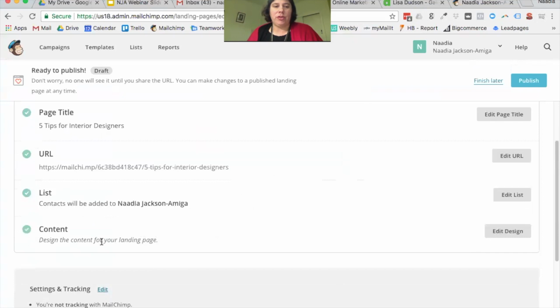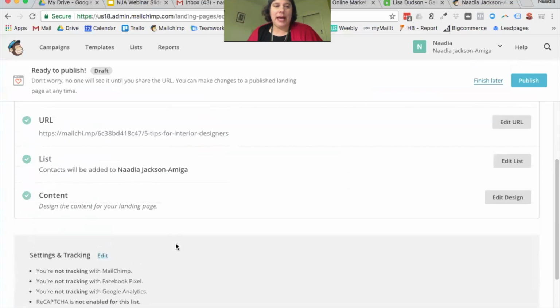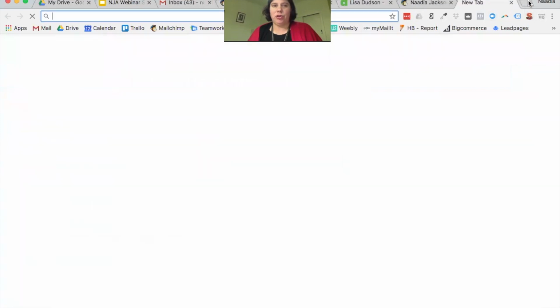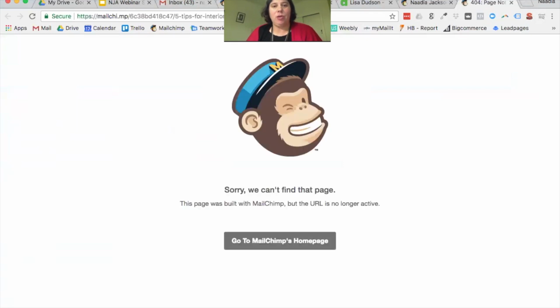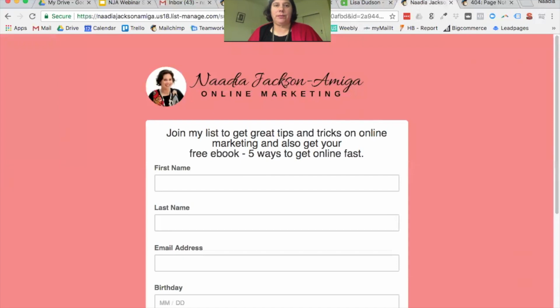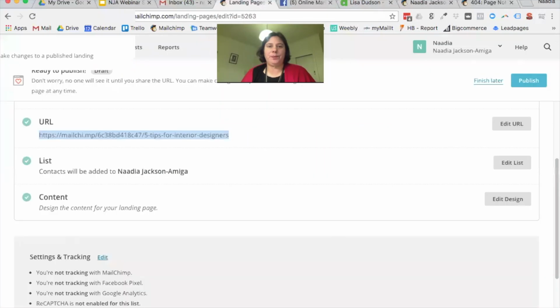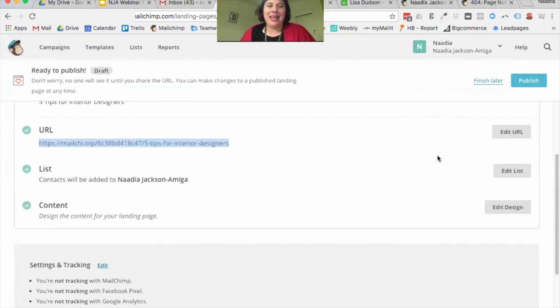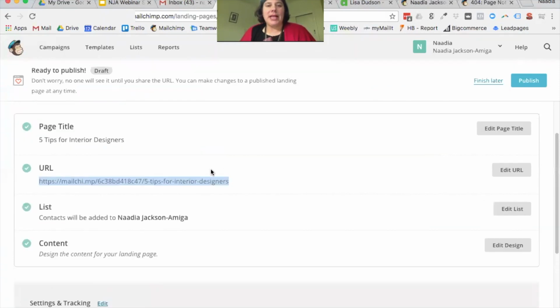So you've designed the content for your landing page. This is the URL that you would use. So it could be if you do a Facebook ad or something like that, and you want them to, oh, that's why, because I haven't actually published it. Makes a big difference when you publish it. So this won't work until you publish it, just like we've seen, okay? But that's a URL you can use on your website.